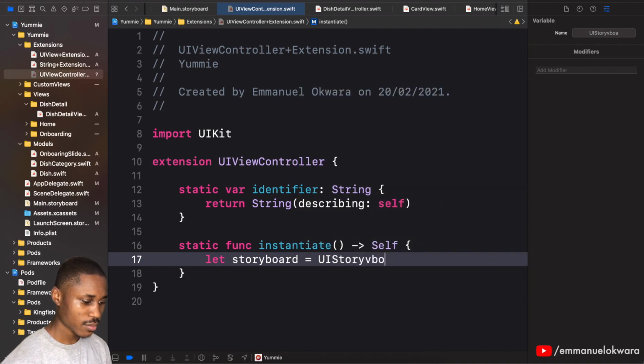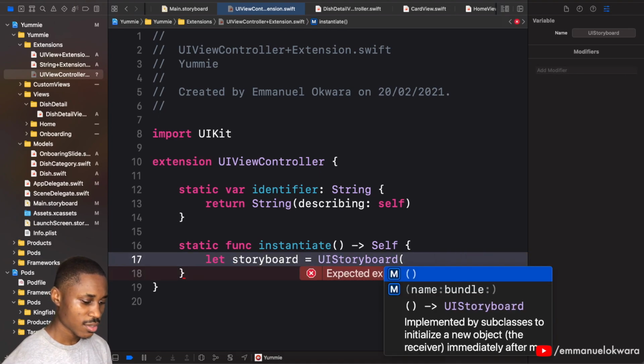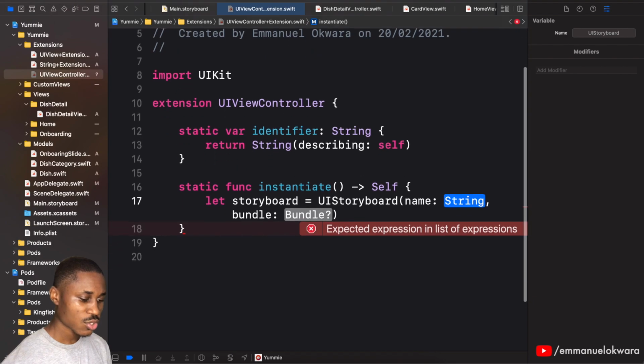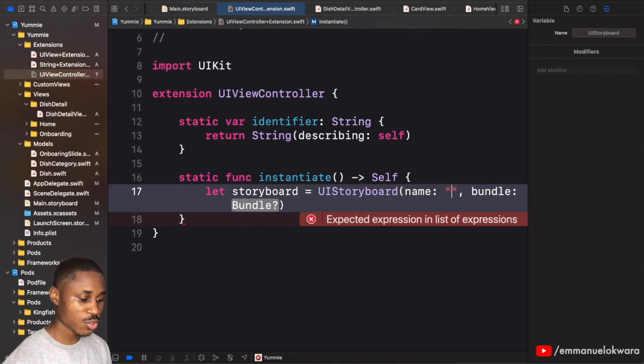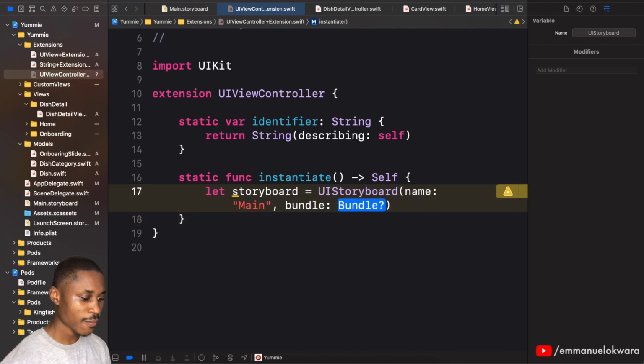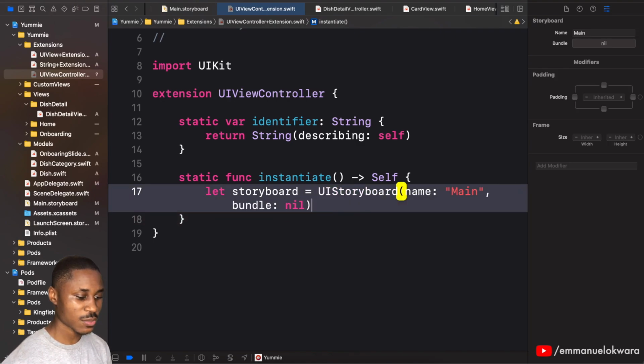Storyboard. What's wrong with my typing? And this is going to take in a couple of parameters, the name and the bundle. So the name of the storyboard we're trying to get is the main storyboard, as you can see right over here, Main, and for the bundle you can simply pass in nil.